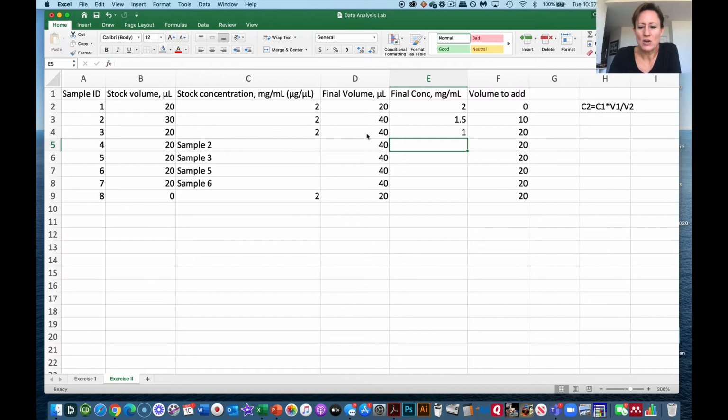Watch what happens here. For this one, my stock concentration is sample 2. So I can't actually select this cell because it has text in it, not a concentration. I need to go up to my final concentration from sample 2. So I'm going to say equals that cell times the volume that I'm going to take of it divided by the final volume.